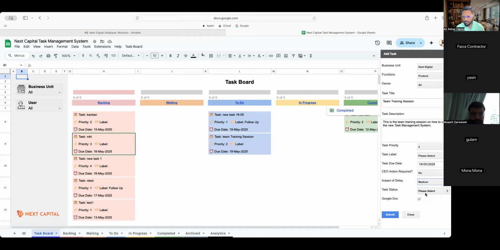Okay. Then the task status. So this is where you will put your task in one of the sheets. Okay, we just now saw that we have one task board, which is a Kanban view, and then we have 6 different sheets, and then we have an analytics sheet, that is a dashboard, right? So this task, I'll put it in to do.